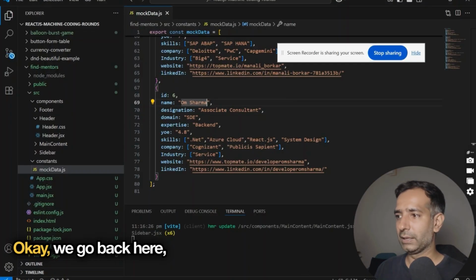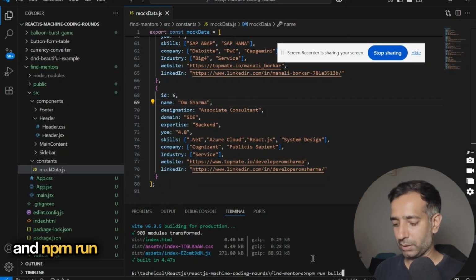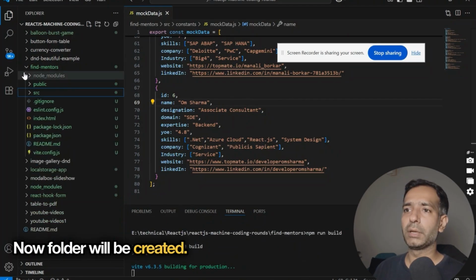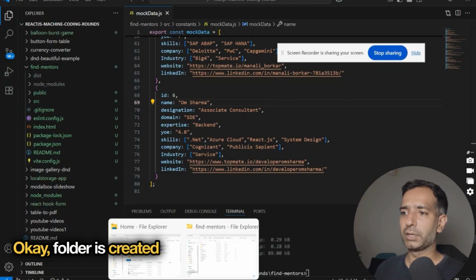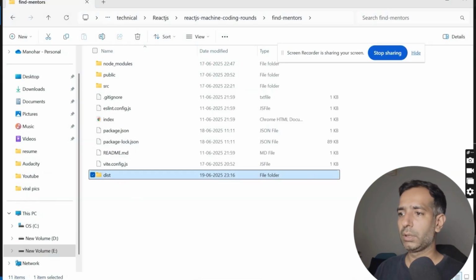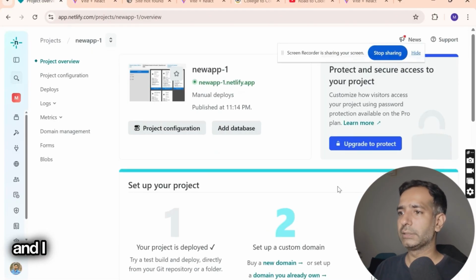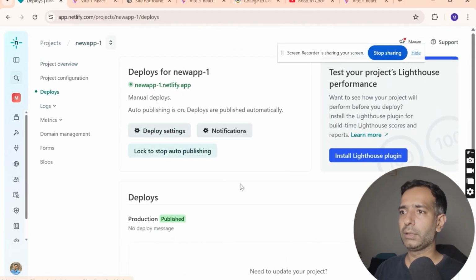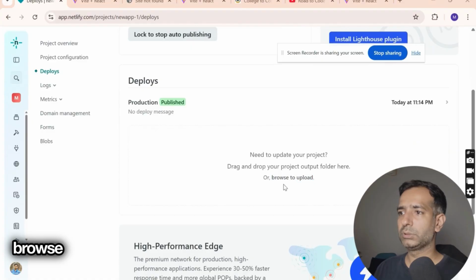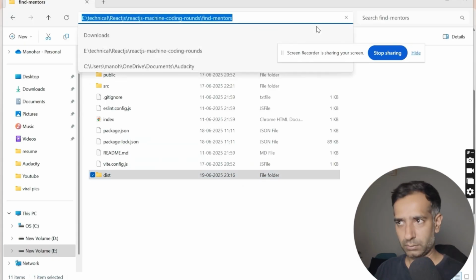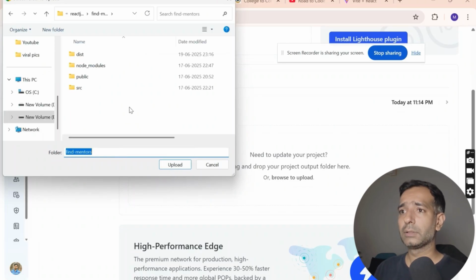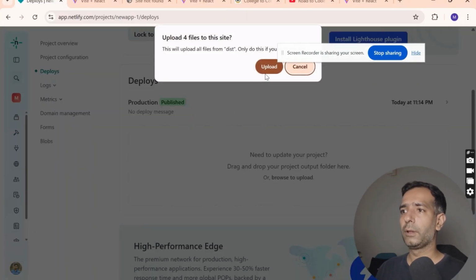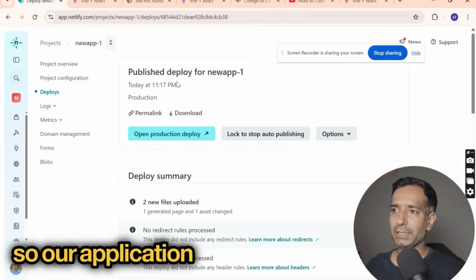We go back here and run our command npm run build. Now the folder will be created. Folder is created here. Now I come here and say deploy. Browse to upload. I need that path. Control C. I said dist, upload. Our application is deployed now.